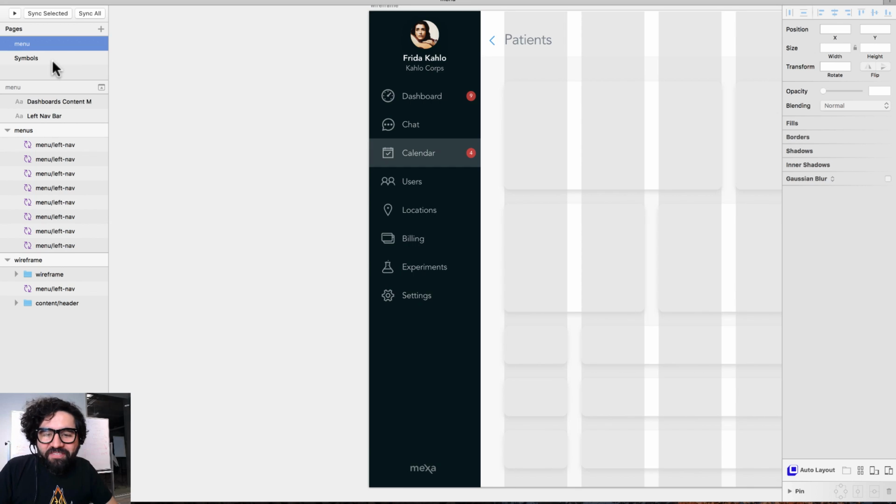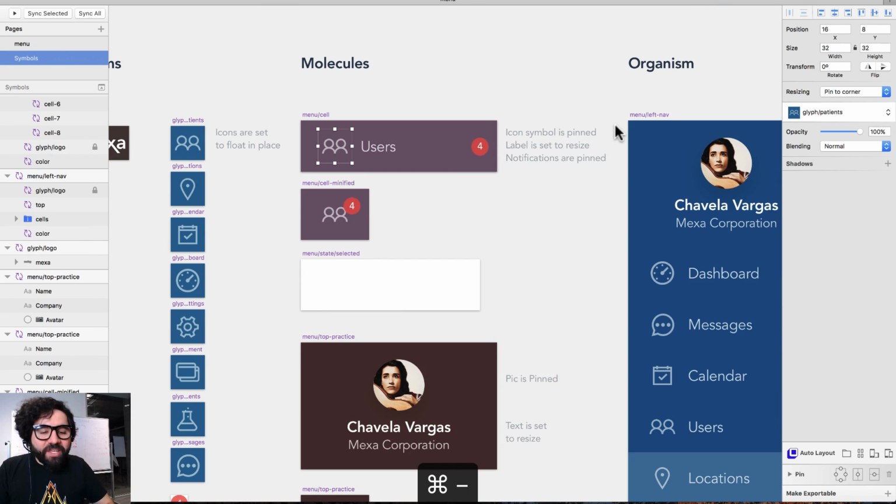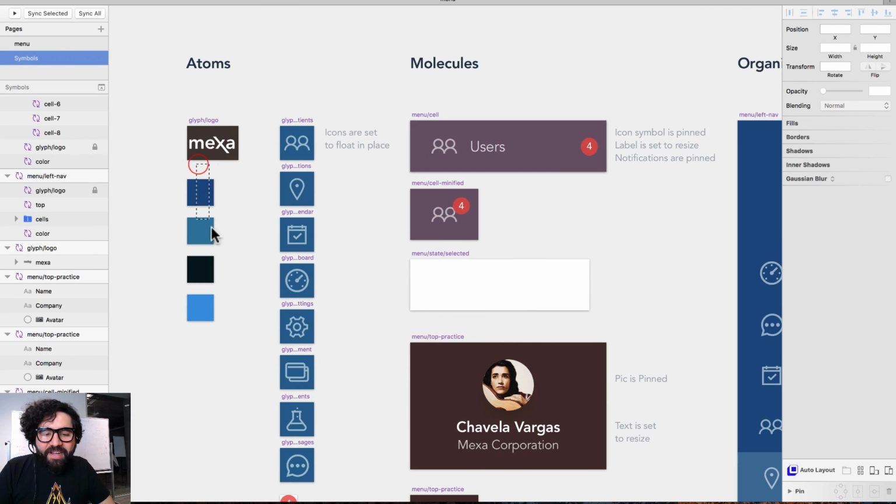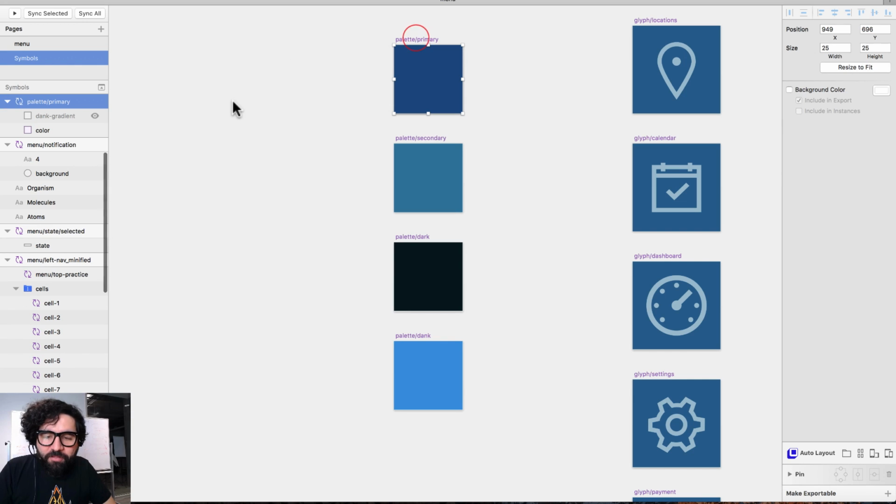Something really cool that I love to do, if you want to make it really cool and fancy, for example, here on the primary palette, you can also add a gradient if you want to.